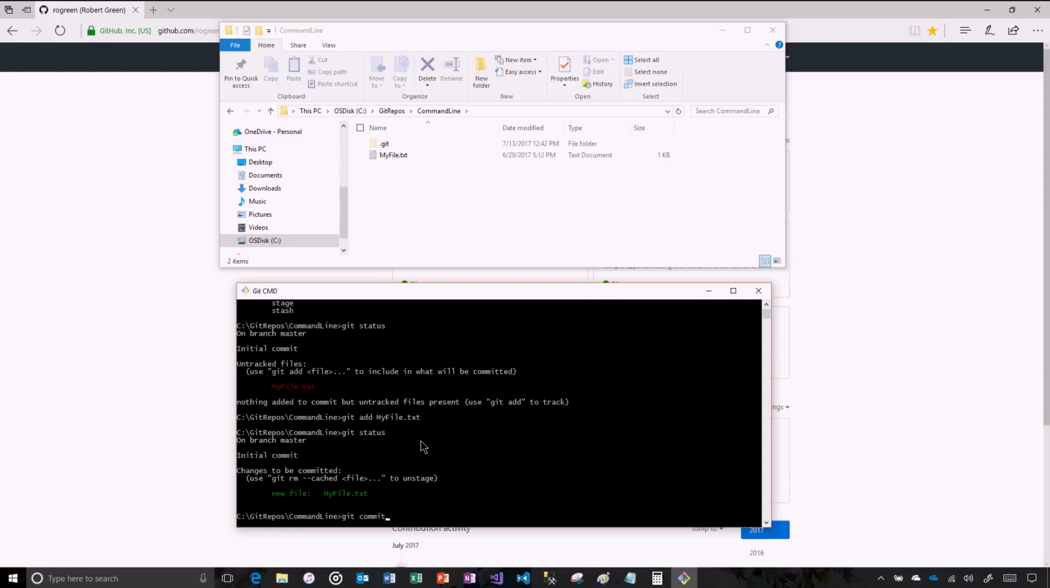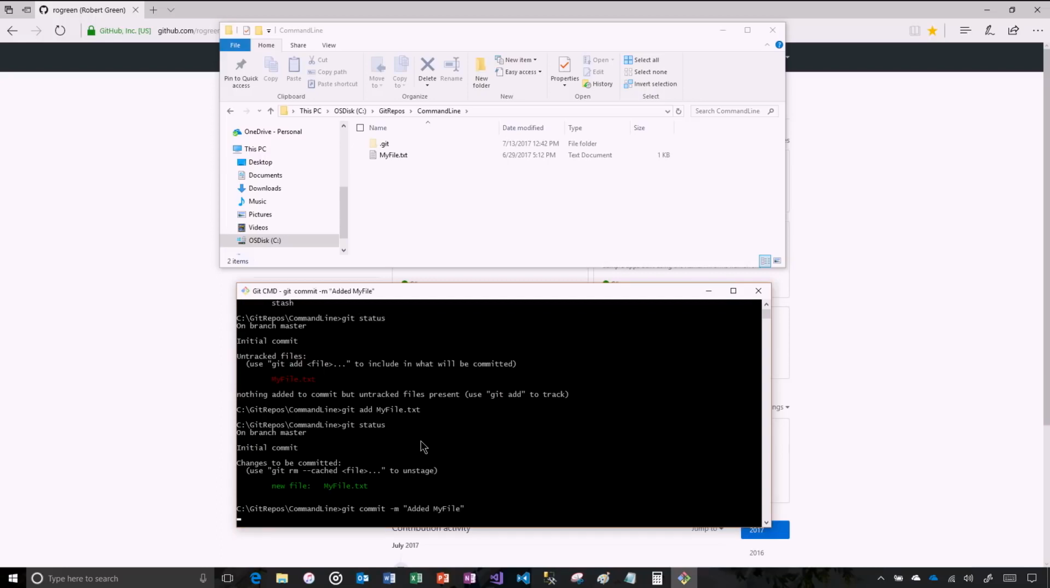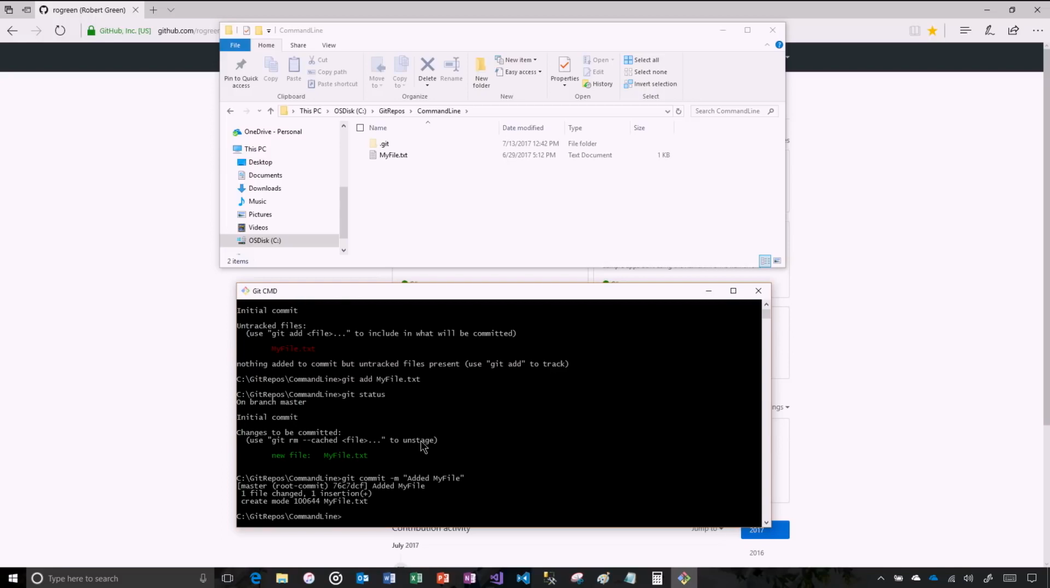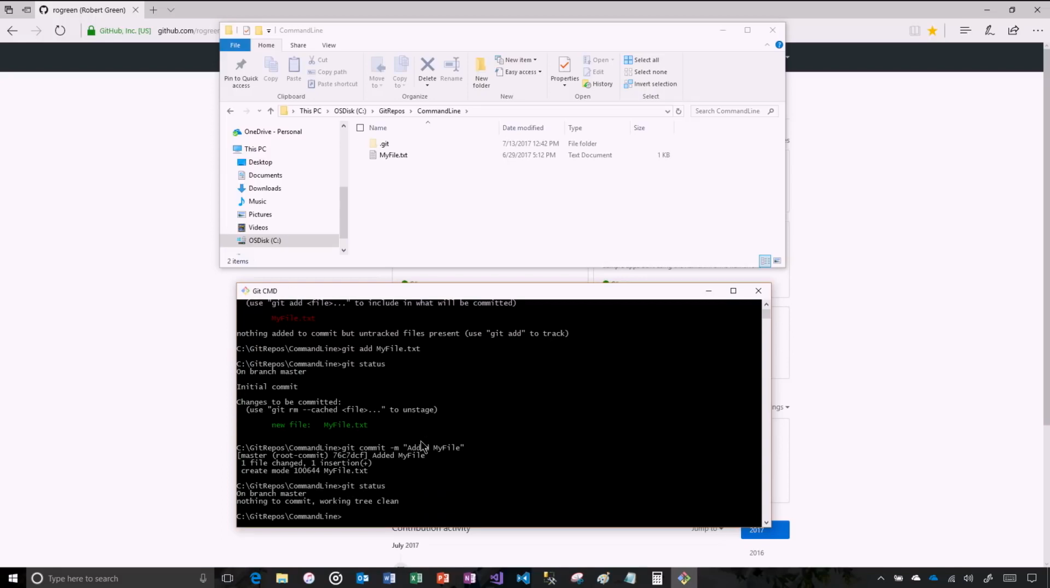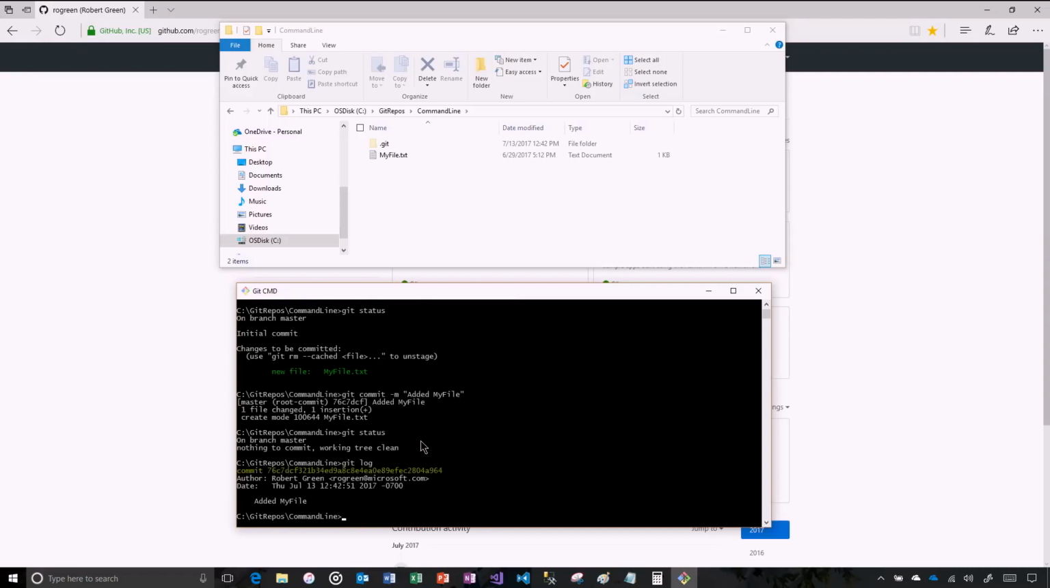So I'll do a git commit, and the comment will be "added my file". Okay, so now if I do a git status, nothing to do. And if I do a git log, then I can see the most recent commit that I did. There's its unique identifier, who committed it, and when.